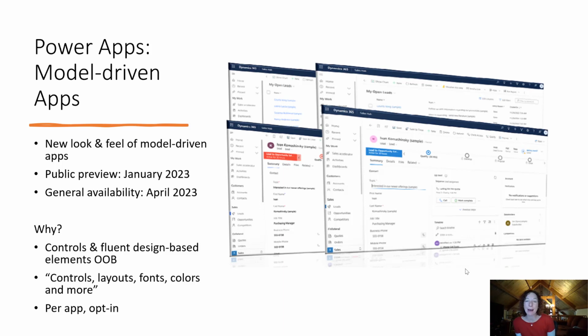This would be per app and opt-in, so you can differentiate what your apps look and feel like based on the actual model-driven app. This is public preview of sometime this month. General availability in April 2023.